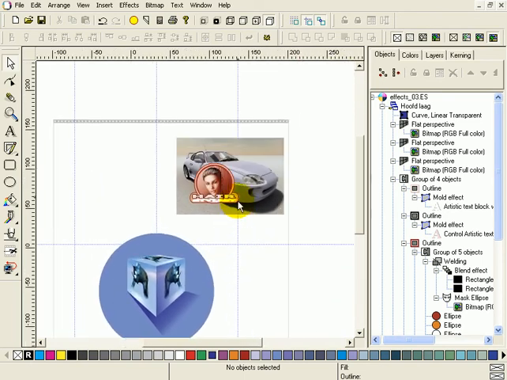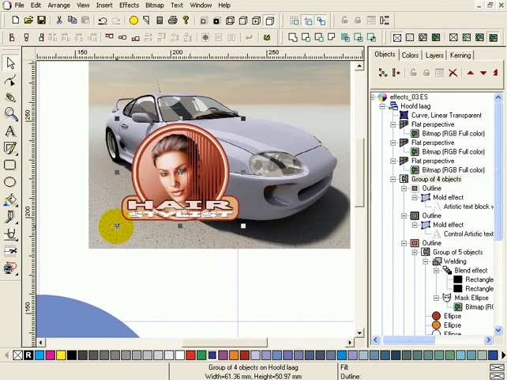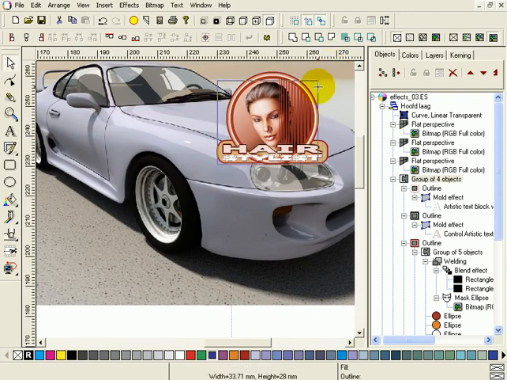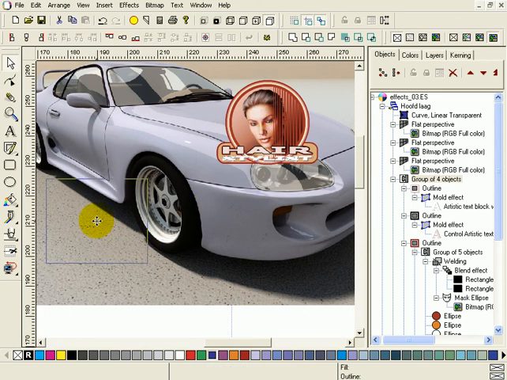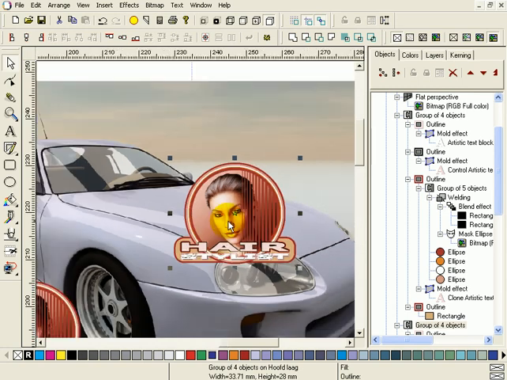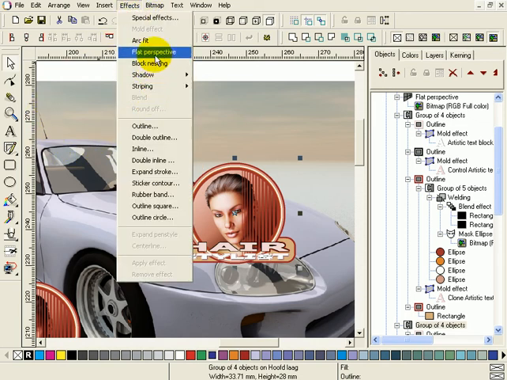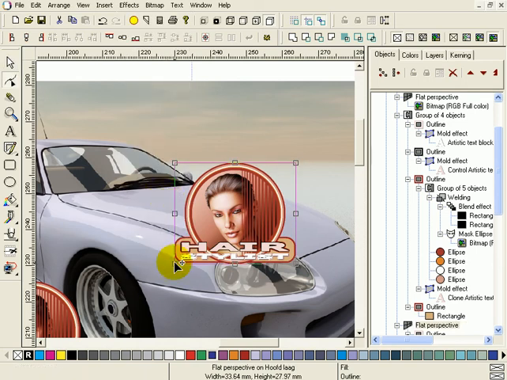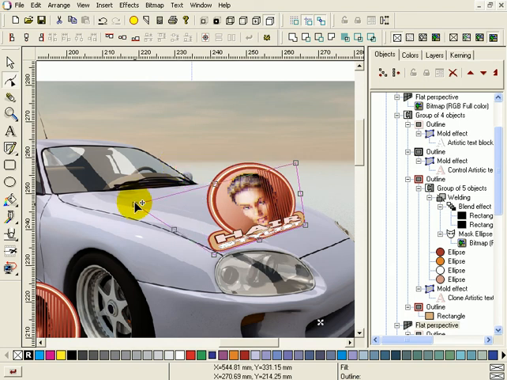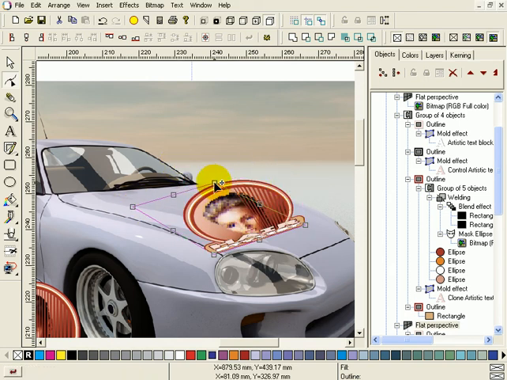Another useful feature is, when you have made a design to put on a customer's car, you can show how it will look after the work is done. I'm going to first put one on the bonnet or hood. Effect flat perspective. Again, just move the points. First put it roughly into place.